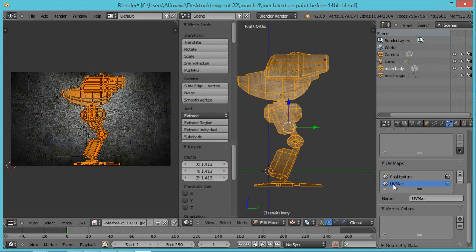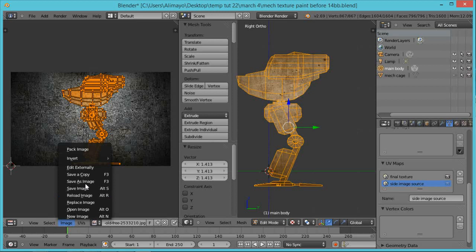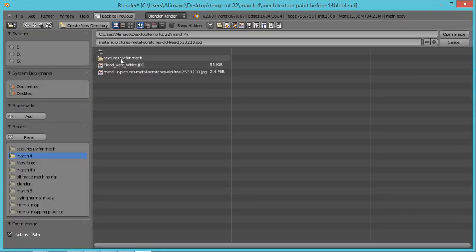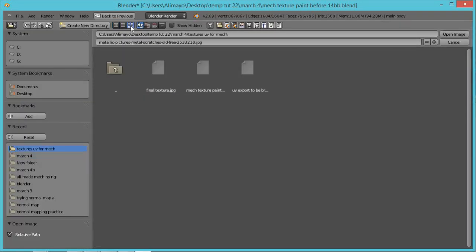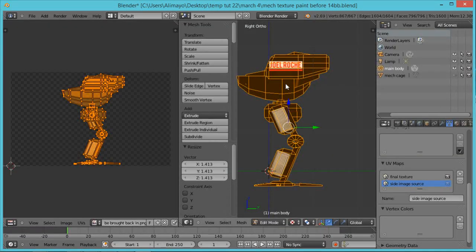And now what we're going to do, so we're still on this second UV map layout. So what I'm going to do is name this side image source. Now I am going to go to image, open image, put this button so I can see what I'm doing, and I'm just going to bring in those images. So there they are right there. Because it's in texture mode, you can see it came right in there.